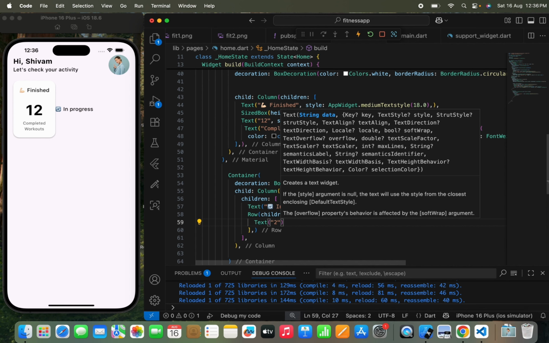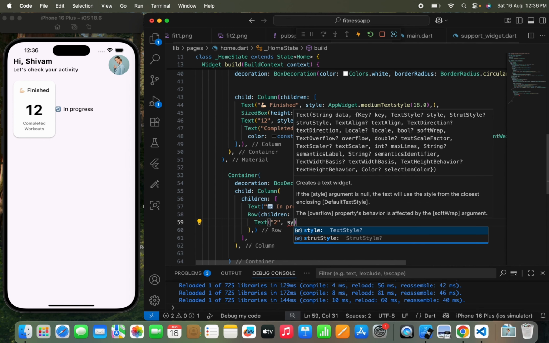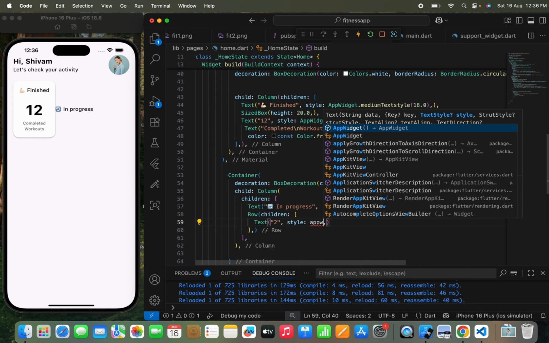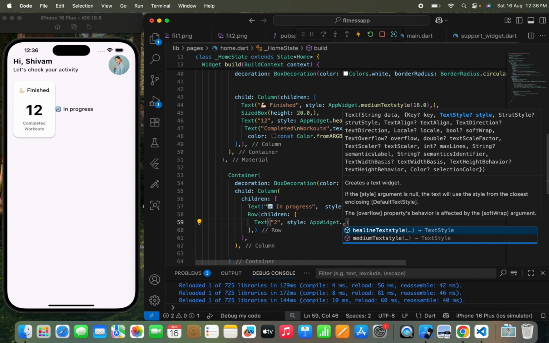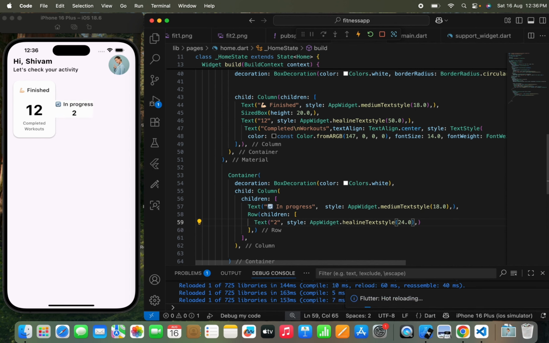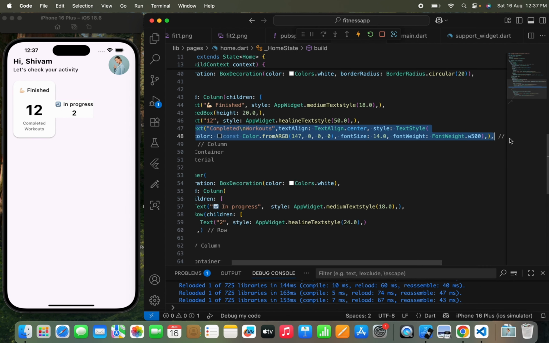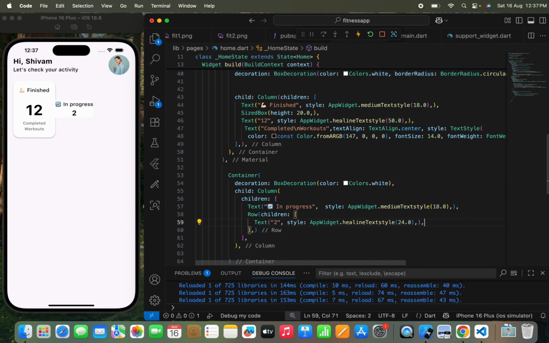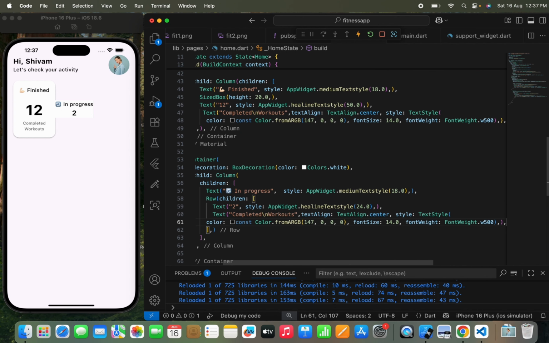then I need to just pass a styling, and in the styling I'll pass app widget class dot headline text style which will be 20.0, which will be enough, right? So let's keep it 24. Okay, 2 workouts. So I need to just copy this text widget as well. So here it is, and we'll just paste it something like this. Okay, and here I just need to pass workouts.